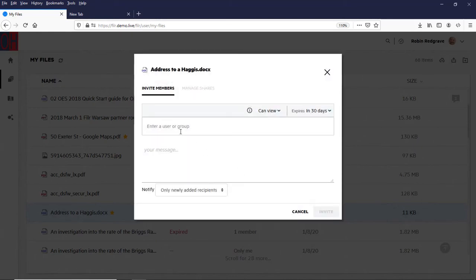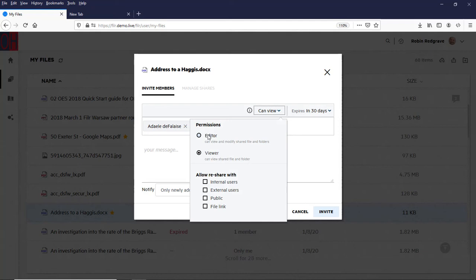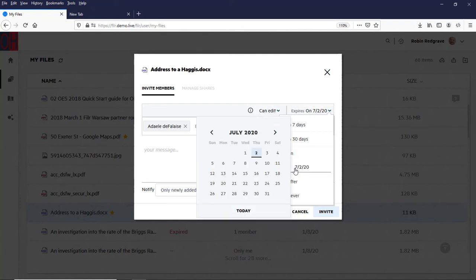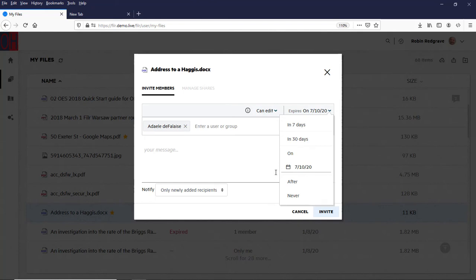So to share with an internal user, all I need to do is just type in their name. So if I start typing, I can then select the user, and having got that user I can say, are they allowed to view it? Can they edit it? Let's say they can edit it. And for internal users, are they allowed to share it with other people? And I can also specify, does that expire? I might say that that's going to expire at the end of next week, or maybe never expire. So we've got the option there.